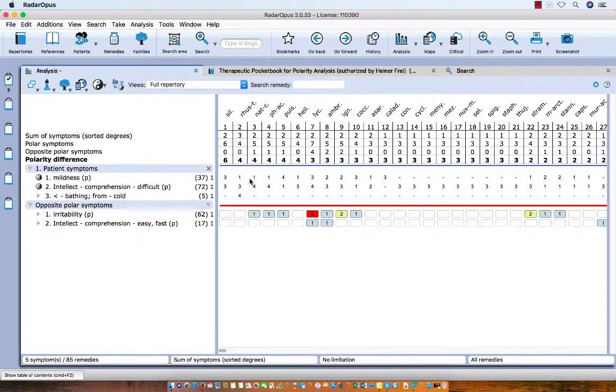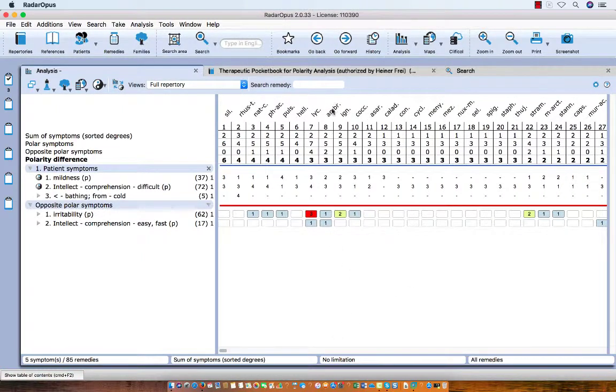So let's take another example. Let's do this one, natrium carbonicum. The sum of degrees of the polar symptoms is a 5. So let's check. It's a 1 and a 4, which is a 5. Then in the opposite polar symptoms, you see in irritability, it's a 1. So 5 minus 1 is a 4. Okay, let's see if there's another example. Let's do Ambra here. I have a total of 5, so 3 and 2 is a 5, and it has minus 1 and 1, so 5 minus 2 is a 3.